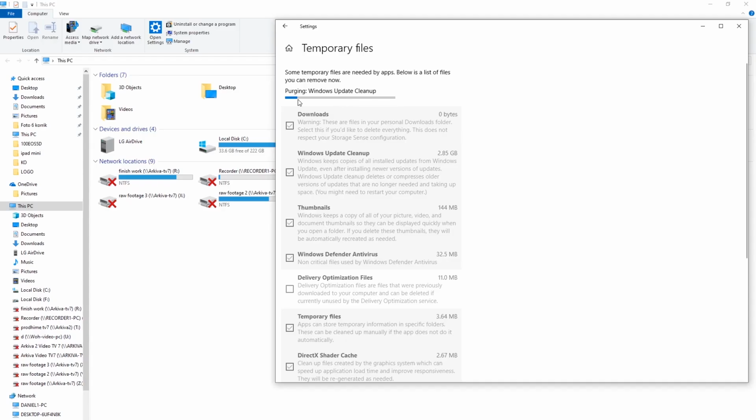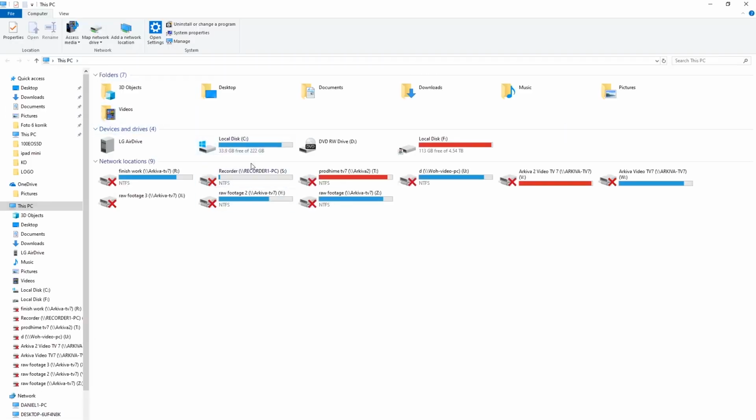It's scanning temporary files. Click Remove files, and it will release 8 more gigabytes. It will take a little, maybe 5 minutes. Okay, here it is. We removed everything, and let's see. Click refresh here. So we released space and now have 33.9 gigabytes free.